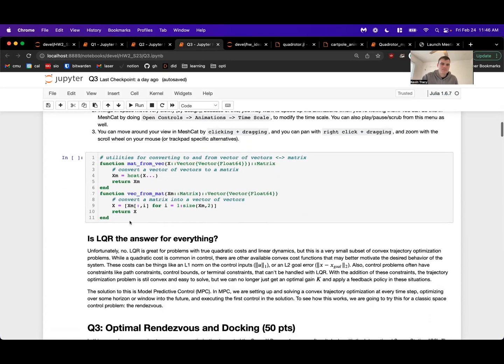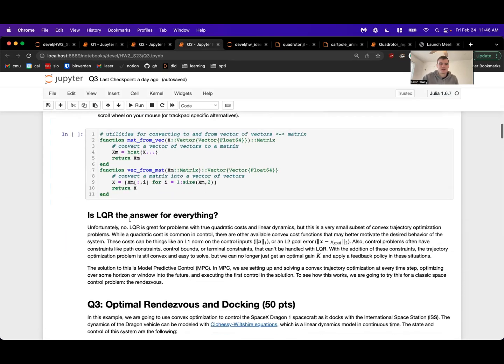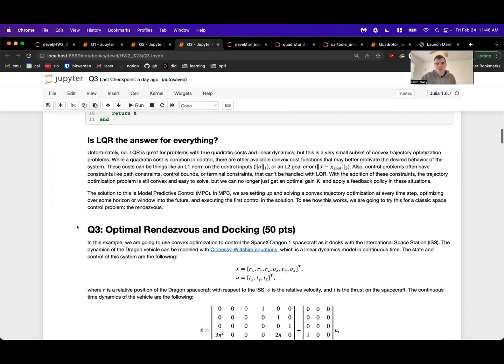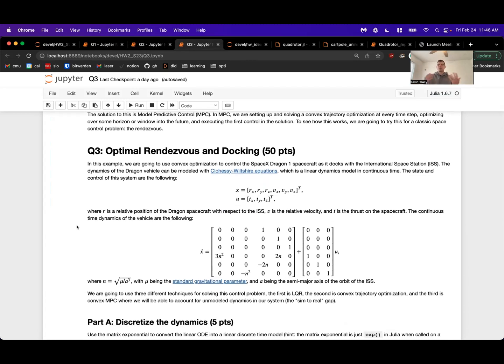Okay, thank you. So question 3 is going to get at a little bit of what I've been talking about today, which is, is LQR the answer for everything? And it turns out that for a lot of problems, it's not the answer. What we'll talk about is how to rendezvous a spacecraft with the International Space Station. This is true for any 2 objects in orbit that are trying to rendezvous, where one of them has a circular orbit, which is what the ISS has.